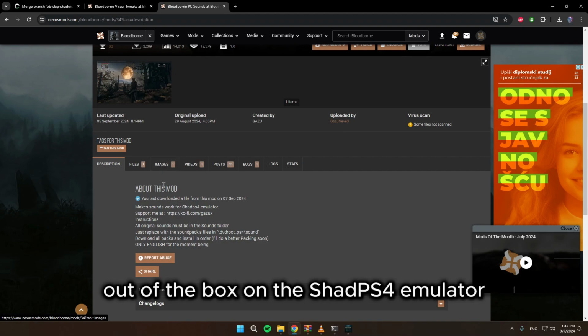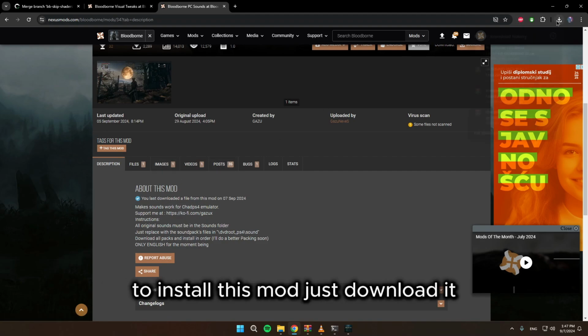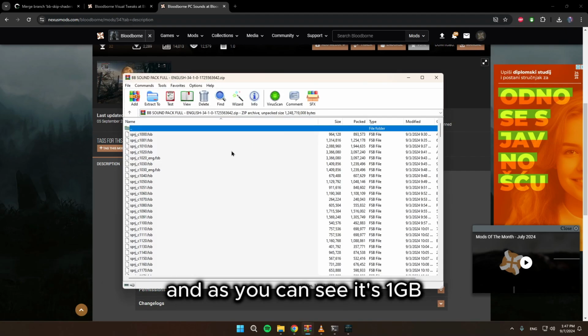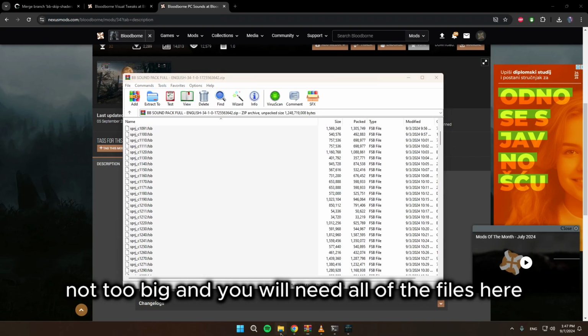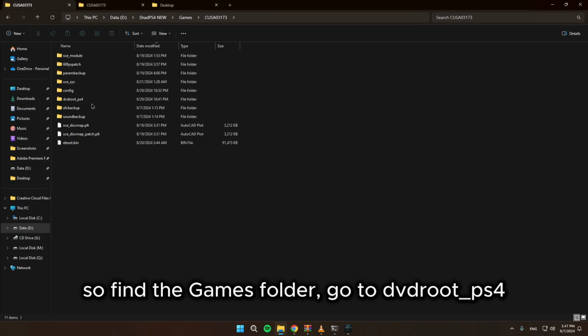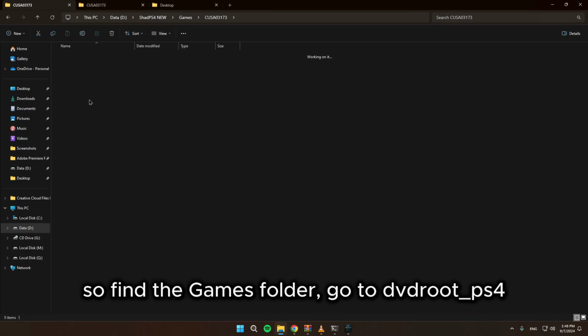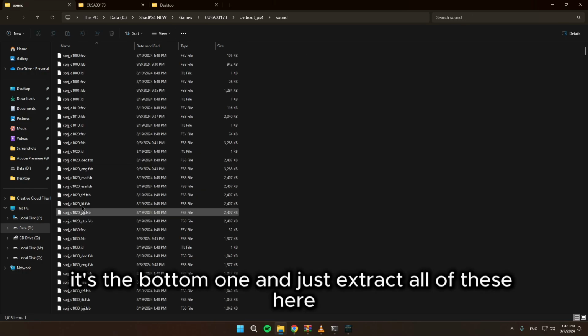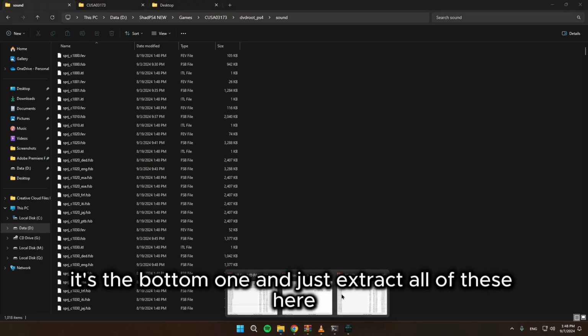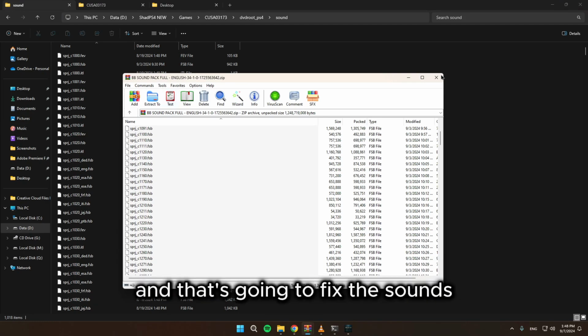To install this mod, just download it, and as you can see here, it's 1 GB, it's not too big. And you're going to need all of these files here, so find the games folder, go to DVD root /PS4, and you're going to need to find the sound folder, it's the bottom one, and just extract all of these here, and that's going to fix the sounds.